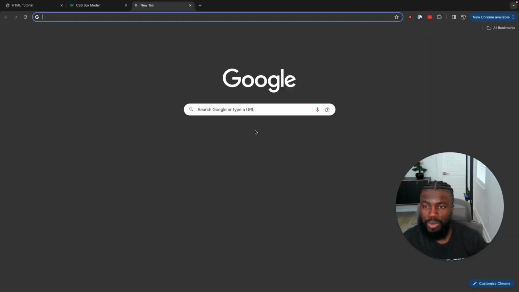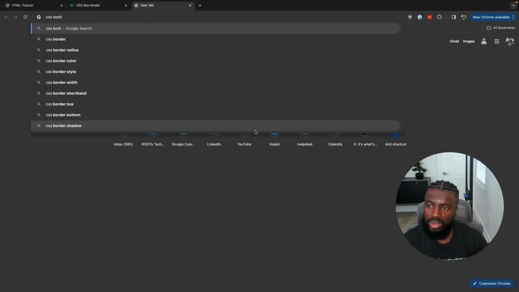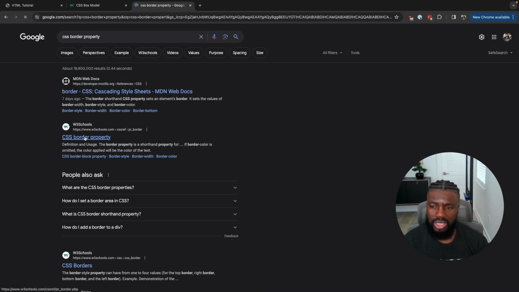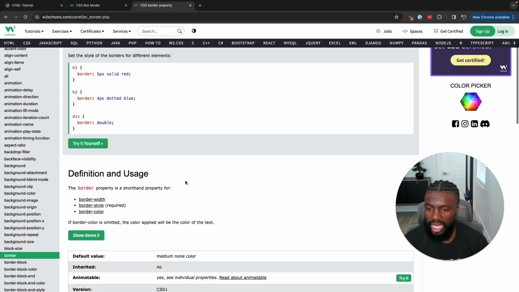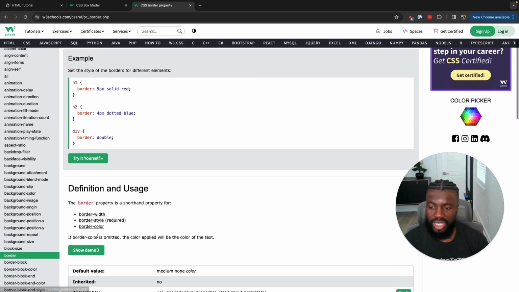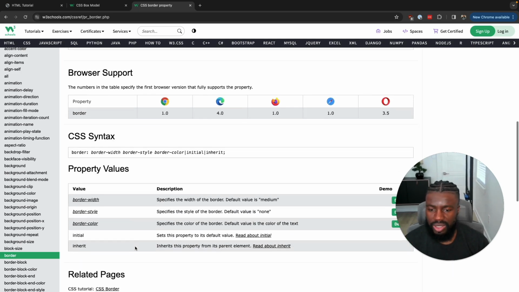So we can open up a new tab and type CSS border property and press enter, and let's go into this W3 Schools link. Basically, the border property is a shorthand property for the border width, the border style, which is required, and the border color. So that's what these 3 values stand for. The first value stands for the border width. Basically, how thick do we want this border to be? And the second value stands for the border style. Let's click on that actually.